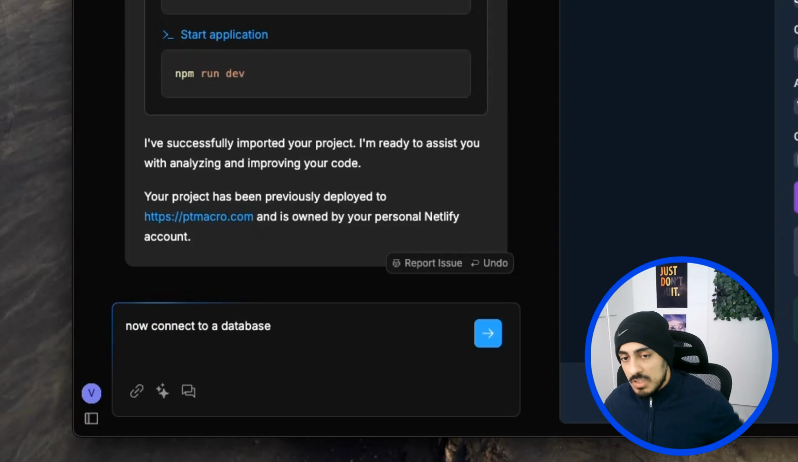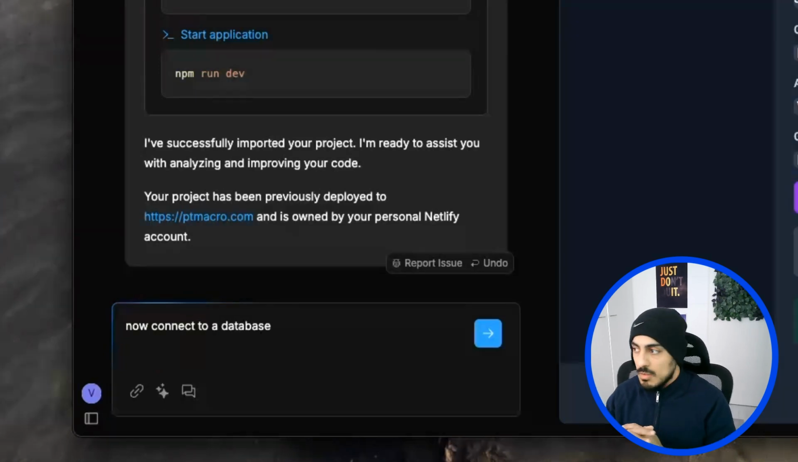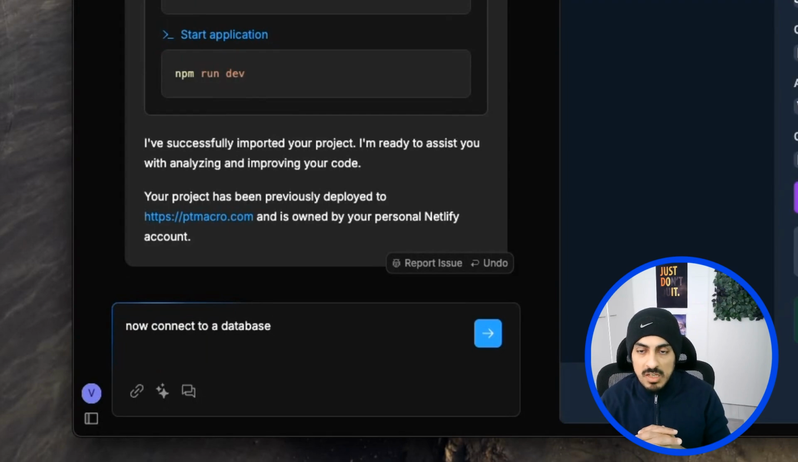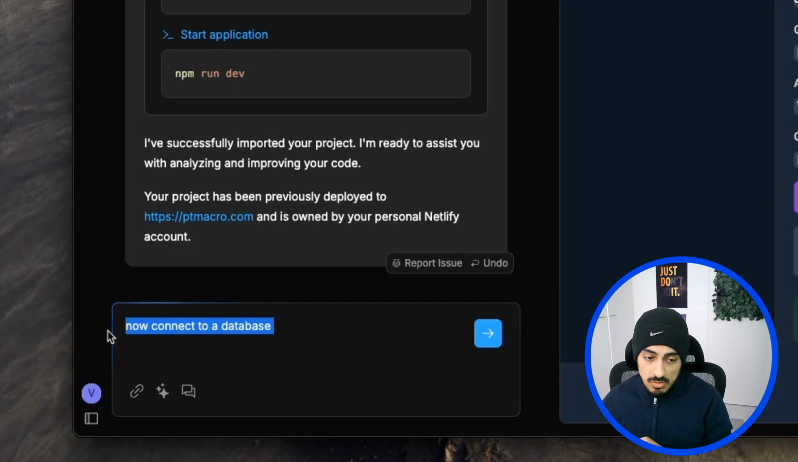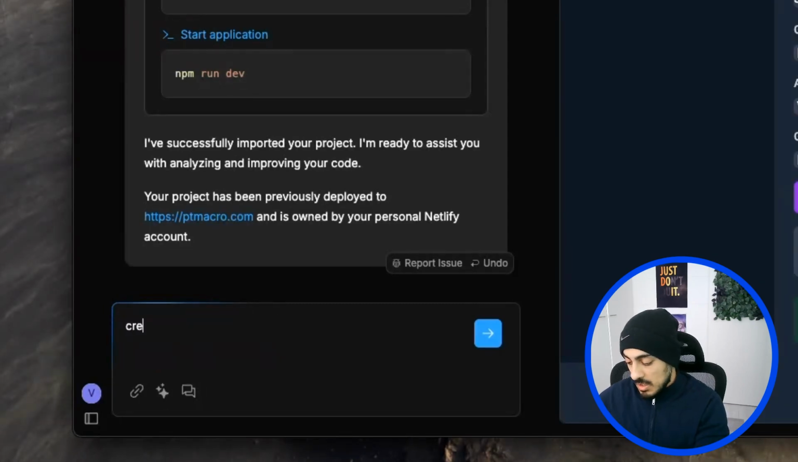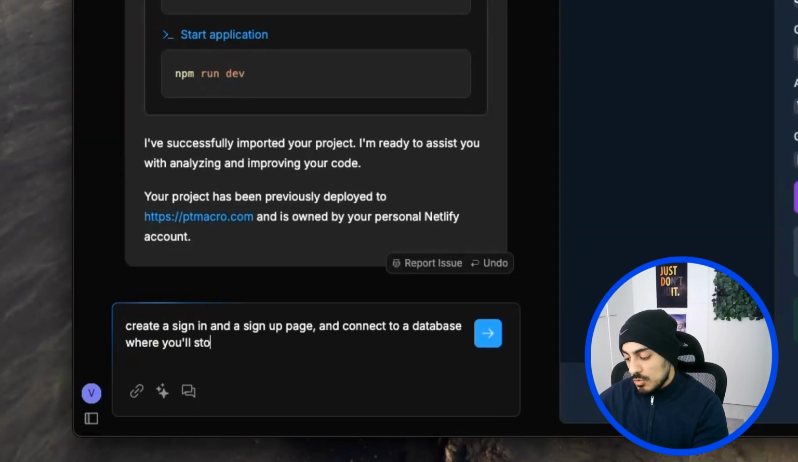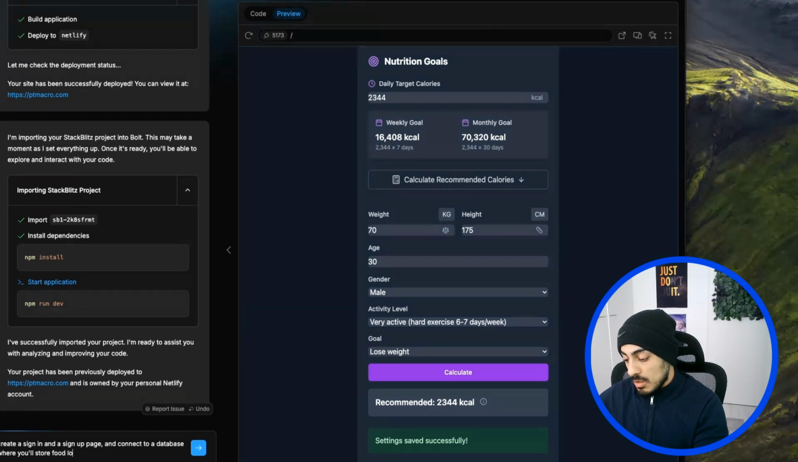Now connect to a database. Or actually, no, I know, because if I try to connect to a database, then it will try to create a sign-in page. Because if you have data like this, you need to save data per user. Then you also have to have a user account. So what I'm going to ask it to create is a sign in and a sign up page and connect to a database where you'll store food logs.